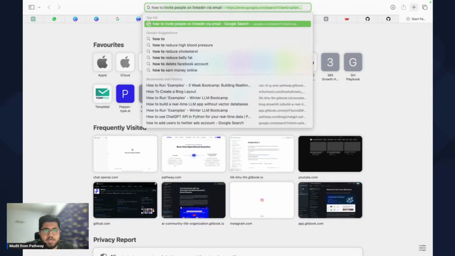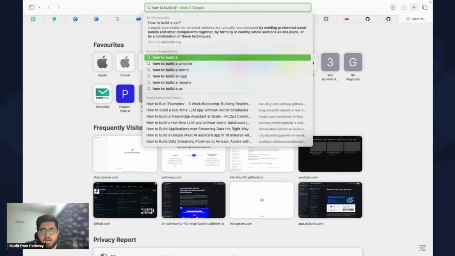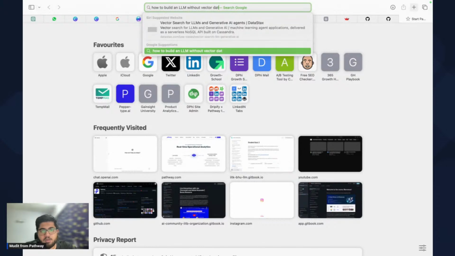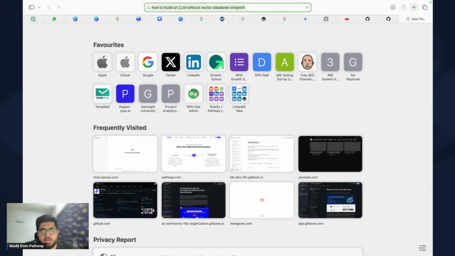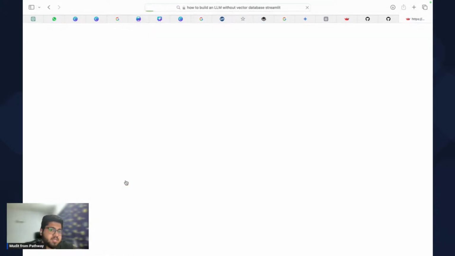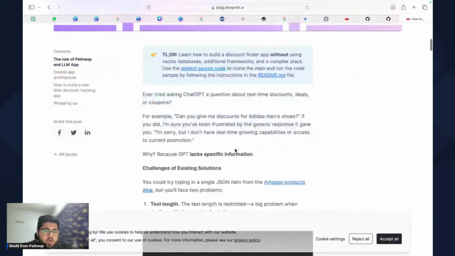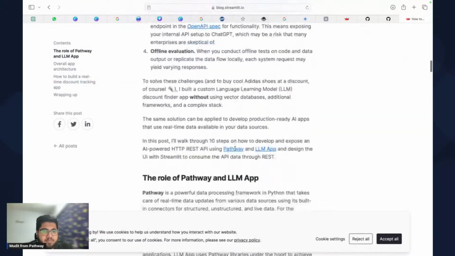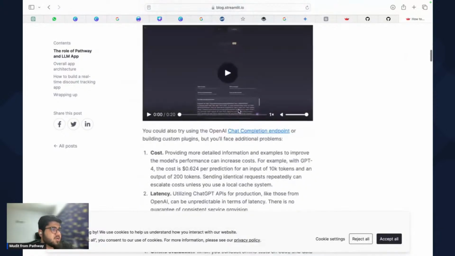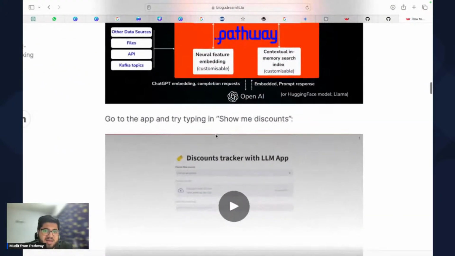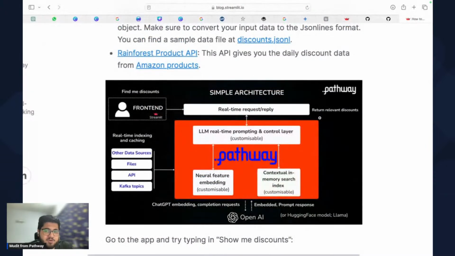Yes. Or let me search how to build an LLM without MongoDB. So that's a very neat blog that you can read. This has a step-by-step process of building what we have covered in the context of Amazon, the example that we're talking about. The architecture here is quite similar if you look at it.